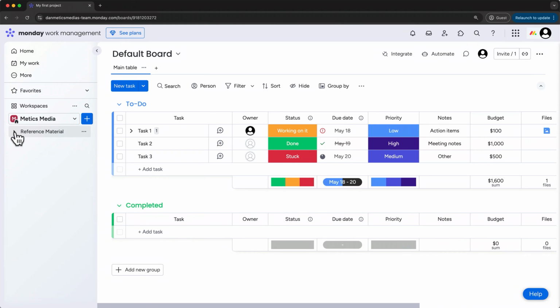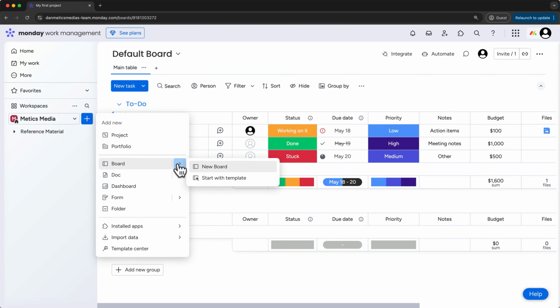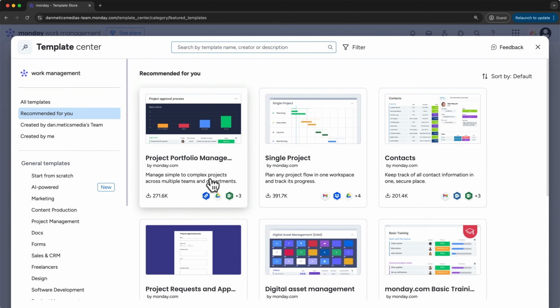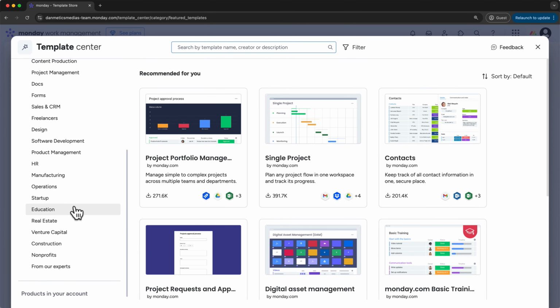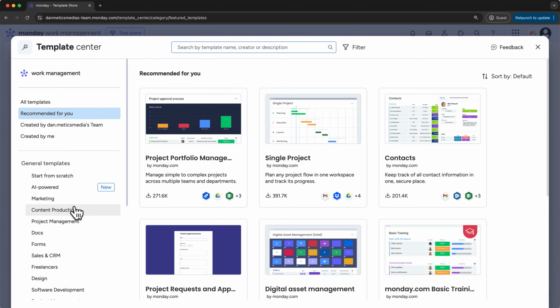To add a new board, let's click the plus icon, and under board, we have two options, new board and start with template. We're going to start blank with a new board, but if I select start with template just to take a peek, you can see all of the options here. We have templates for basically anything that you can think of, and there's no harm in exploring these, modifying them, and then archiving them if they don't quite fit your needs while you experiment.